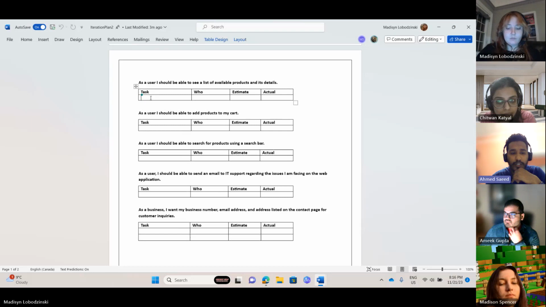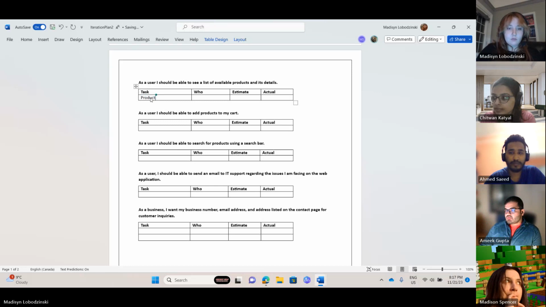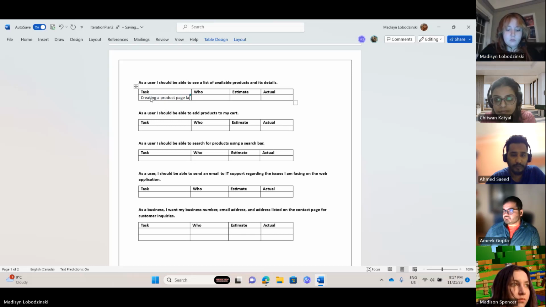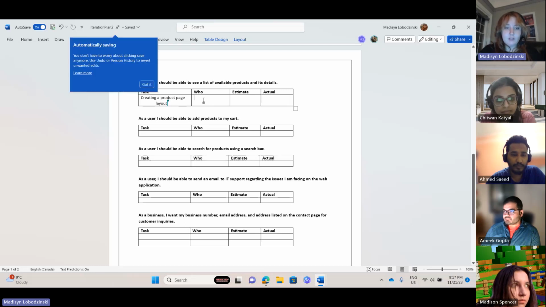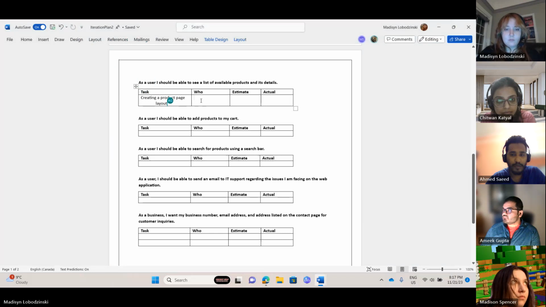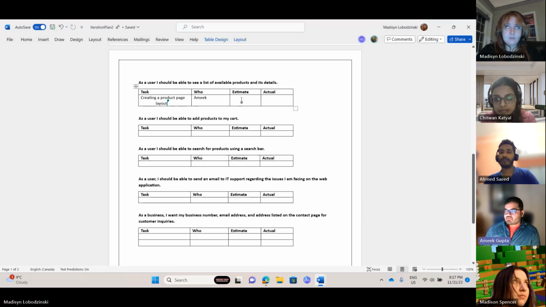I think initially we'll need a product page layout. Okay, so creating a product page layout. Who would like to take on this task? I can do that. And how long do you think it would take? Should take around 4 hours, I think. Okay.